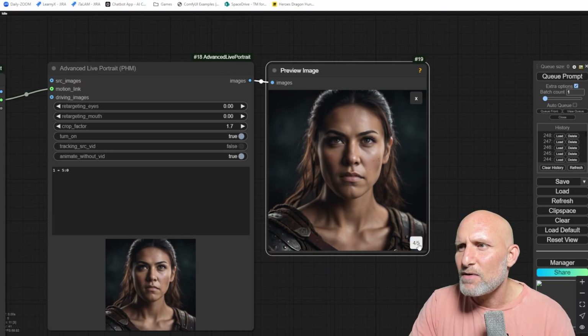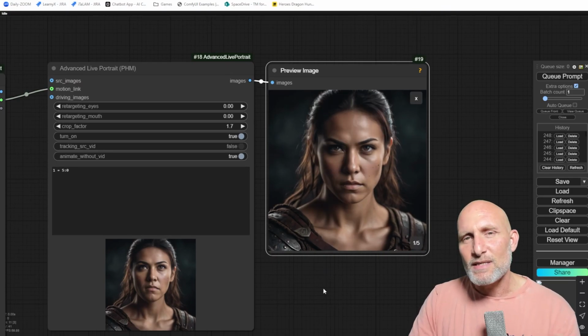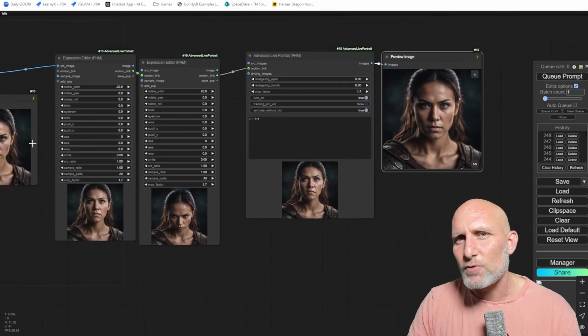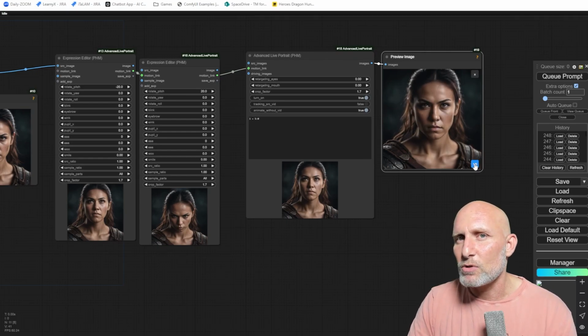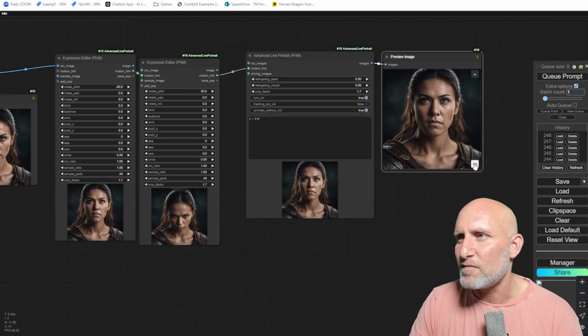So you can see right here that it generates 5 images, and throughout these 5 images, it transitions from the source, which is 0, and that's the beginning, to the first motion. And if I click here, I can literally see the animation frame by frame. Later on, I will show you how you can combine it into one video.